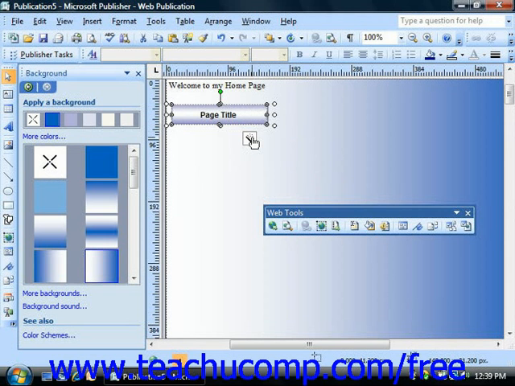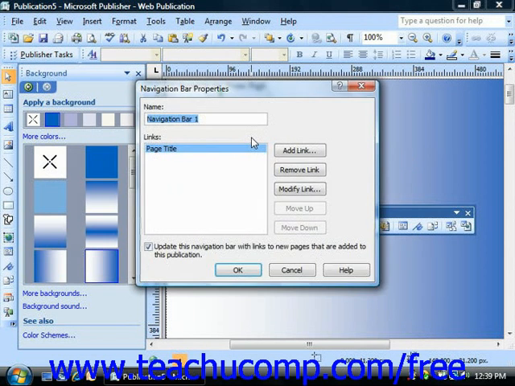And note that you can click the small button that appears below the bar in order to open that navigation bar properties dialog box. Here you can name your navigation bar and add or remove hyperlinks to have them appear within the actual bar.